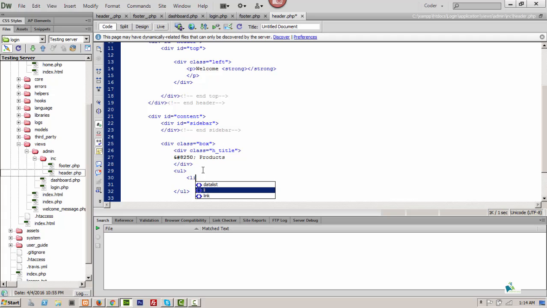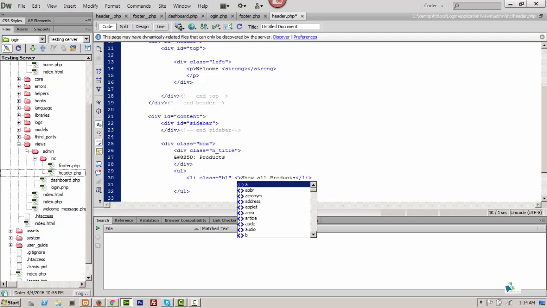Where we left off. Another div. We will add another unordered list. The list item will be show all products.